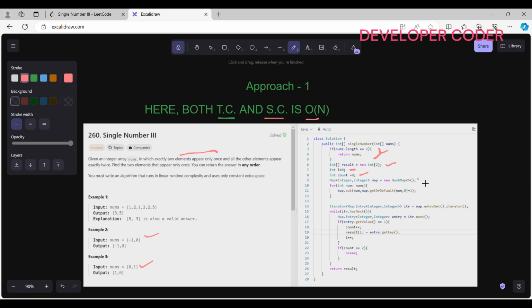Here I am using the map, and in this map I am filling the counts of each: 1 is appearing 2 times, 2 is appearing 2 times, 3 is appearing 1 time, 5 is appearing 1 time. Then I am iterating over my map one by one, and whenever I get the value 1, I add that key into my result. Once my count reaches 2, I simply break, and in the end I return the result.